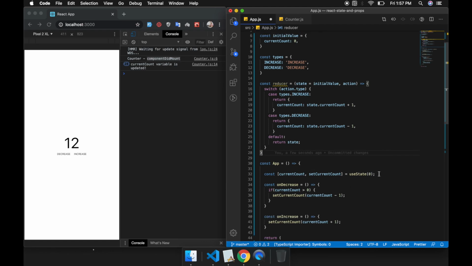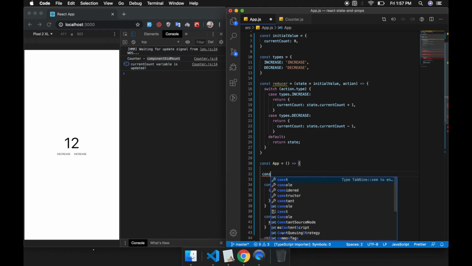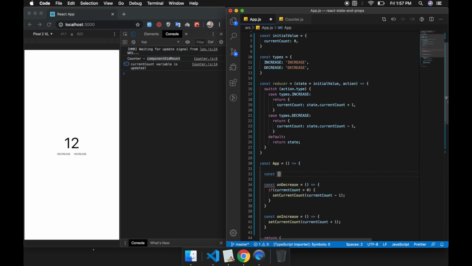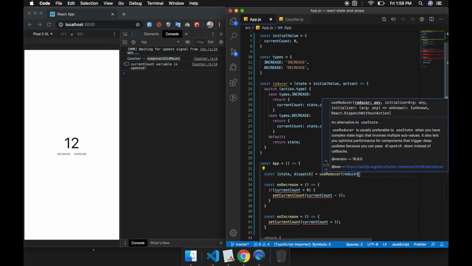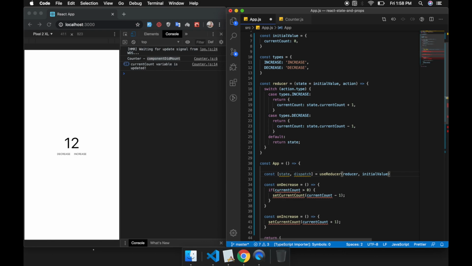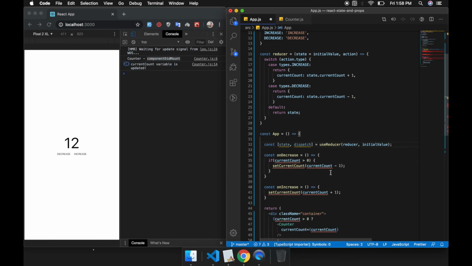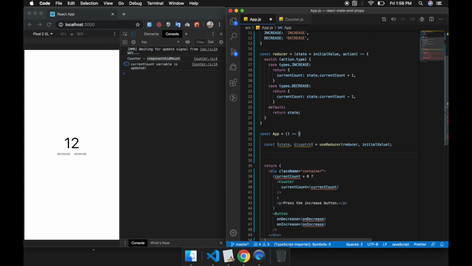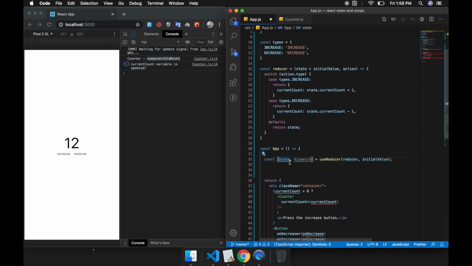Okay, we will replace this useState with useReducer. So it's gonna be like this. Fetch useReducer, the reducer, and then the initial value. So it's going to be like this. We will also remove this method, and then to access this variable we need to extract it from the state. So it's going to be like this.